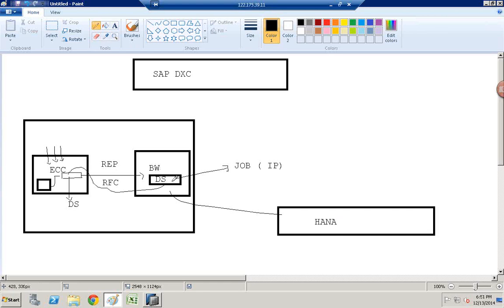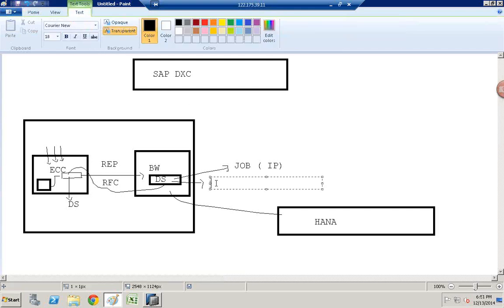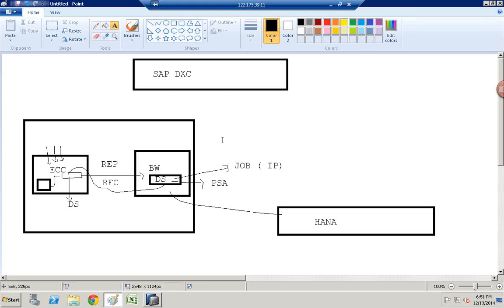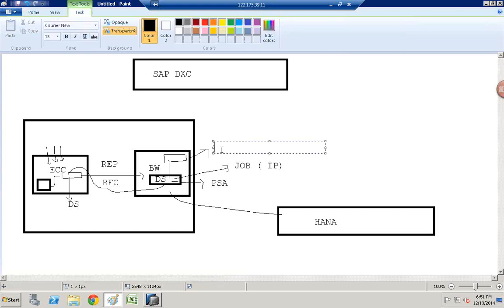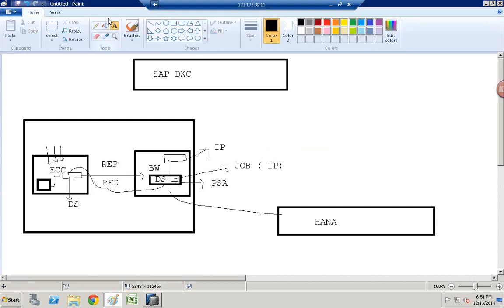So the first layer to store data is the PSA, which is called the persistent staging area. And from PSA, the data is moved to the info providers. Info providers in the sense, these are called info cubes and DSO, data store objects. So these are different info providers which provide information to the business users in the form of reports.